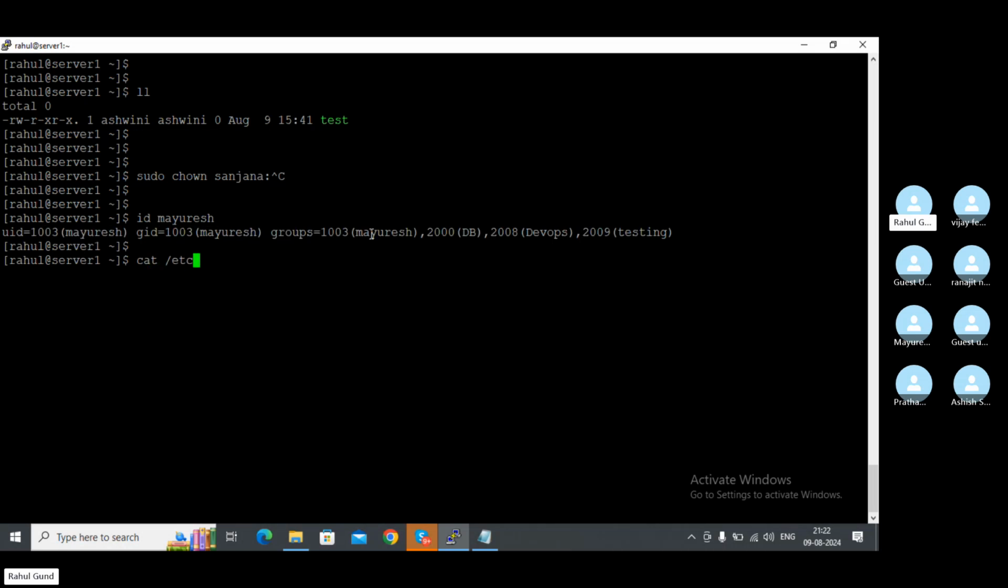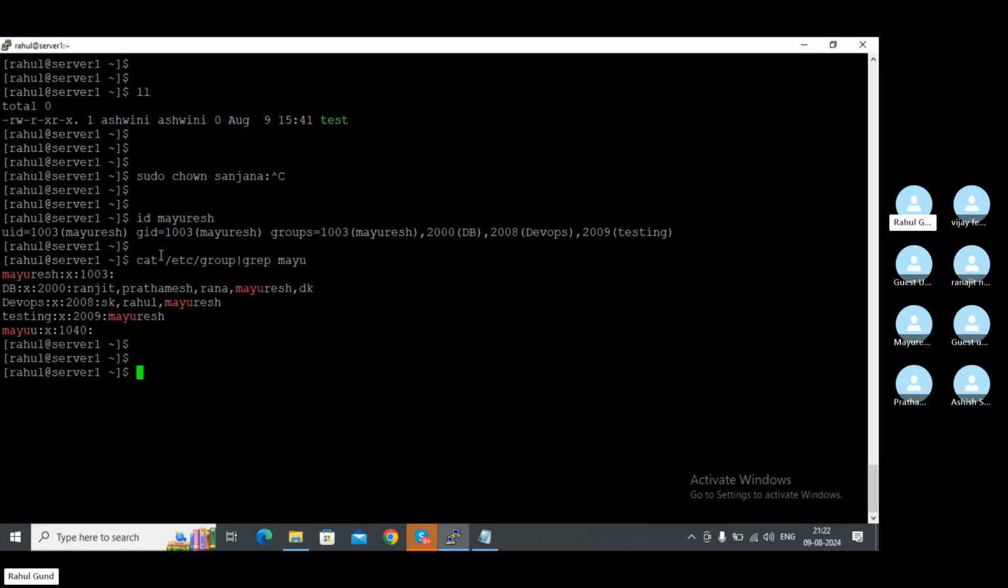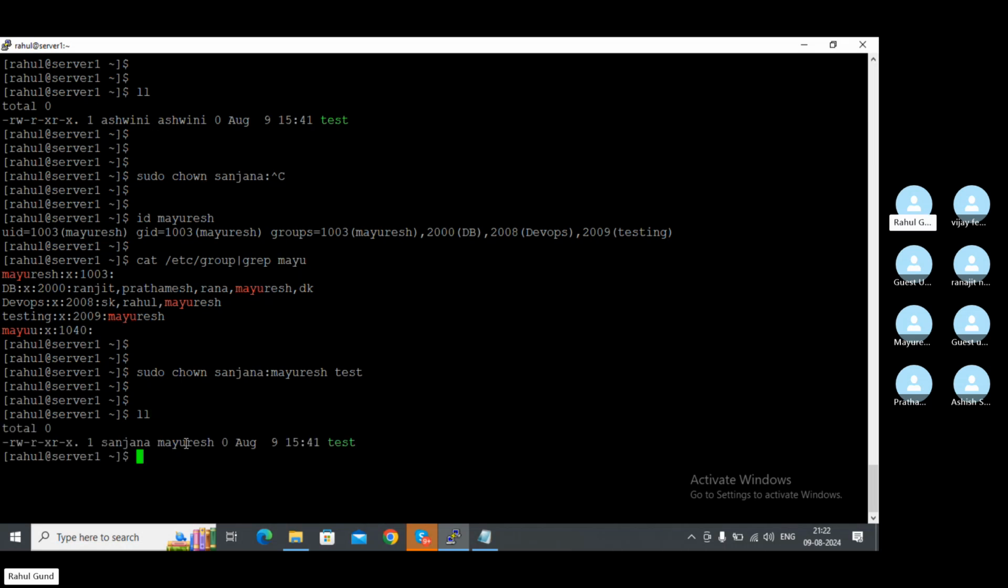If I give cat /etc/group, all the groups will be visible here. If I grep for Mayuresh, then the Mayuresh group is also present here. So I can give ownership to Sanjana, and the group can be Mayuresh: sudo chown Sanjana:Mayuresh. Like this also it will work. It means Sanjana owns this file, and the Mayuresh group gets some privilege.